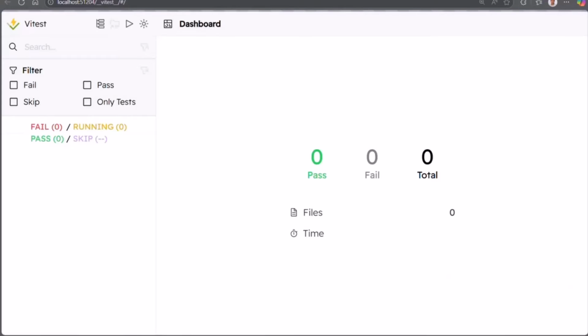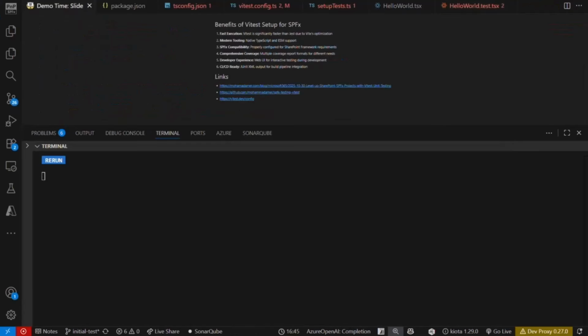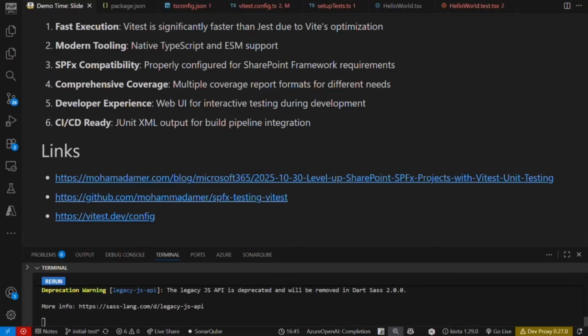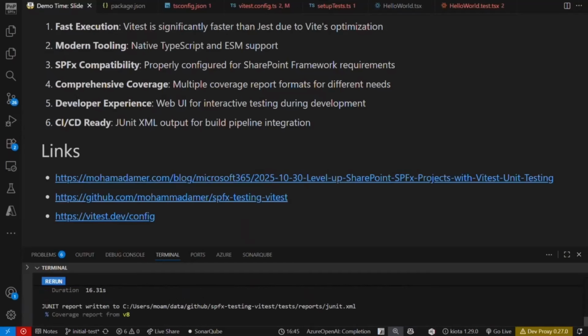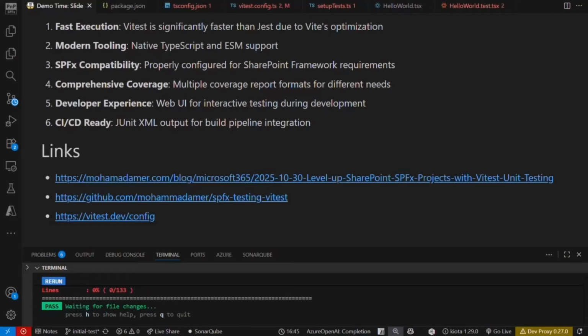Okay, while it's running, we can check the recap and come back to the tests. To recap, what we are gaining from Vitest in our SPFx projects is fast execution, modern tooling, SPFx compatibility, comprehensive coverage, developer experience, and being CI/CD ready.